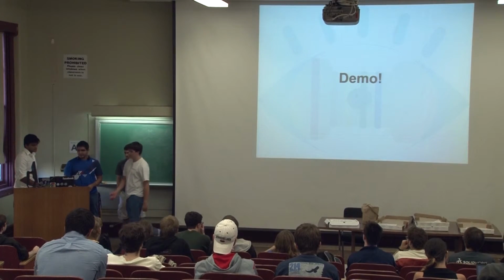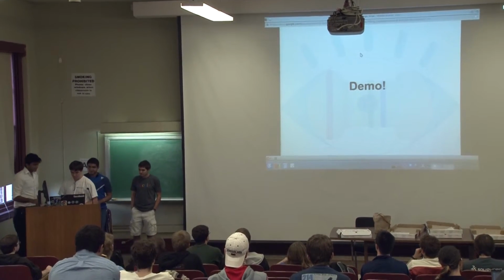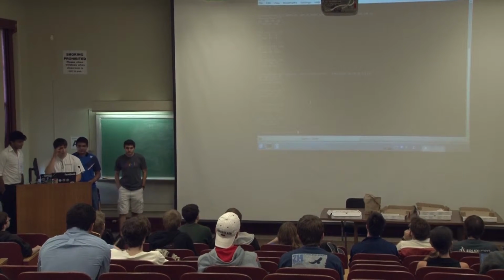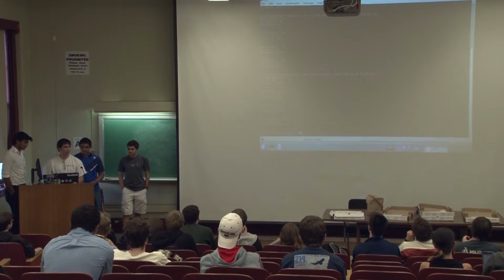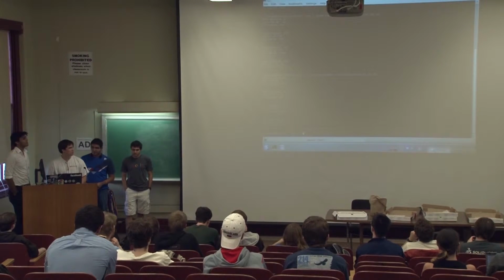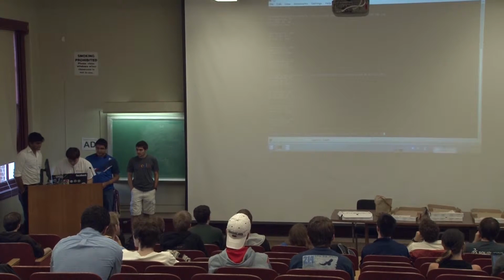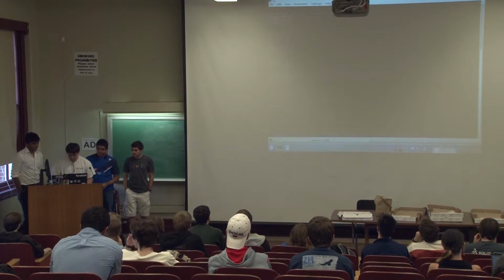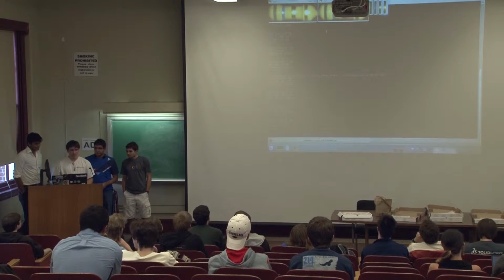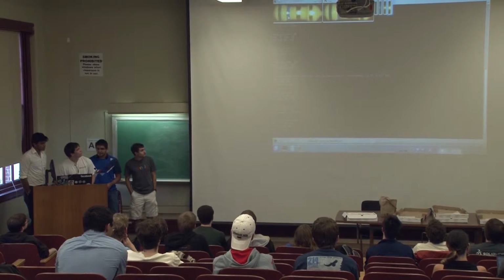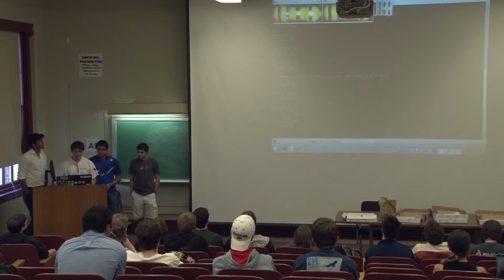Alright, so as far as the demo, we demoed the Android stuff before at past presentations. It's very basic UI stuff, but as far as the part where it reads in a resistor, this right here is the image that it takes in.